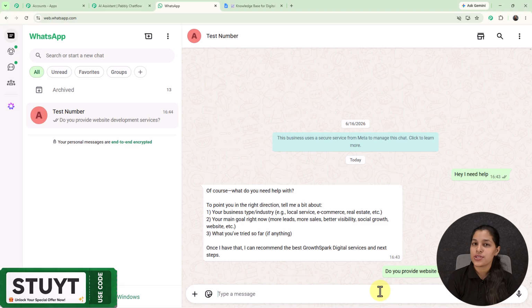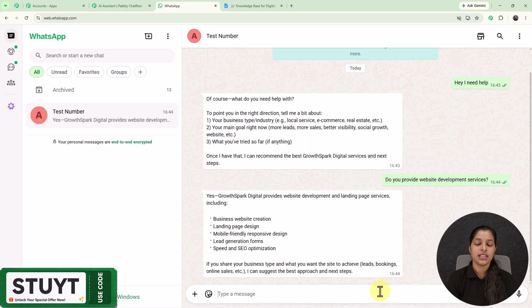And now your customers don't have to wait for calls from your team, neither do you have to manually call your leads and resolve their queries. And here you can see that I'm getting the answer to my question, which says yes, GrowthSpark Digital provides website development and landing page services. And now let's enter one more question to see how it works.